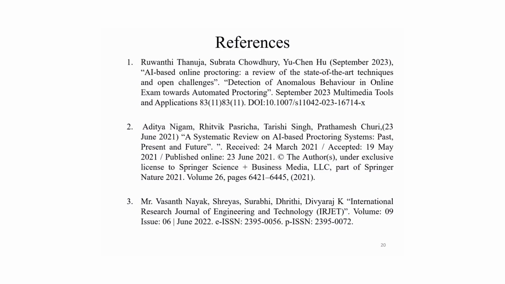Our research was backed by several studies on AI-based proctoring. These references help guide our system's design and functionality.